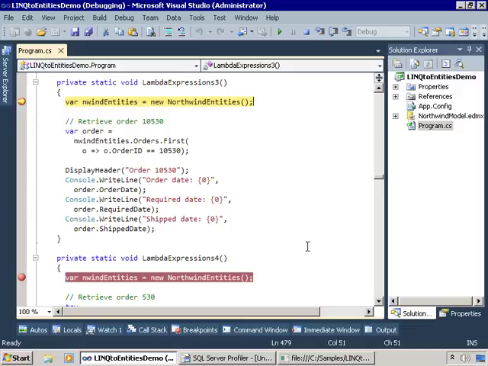I can use a lambda expression when I know that my query is going to return one value. So I want to find order 10530. I could say from order in nwind entities.orders where order ID equals 10530, but I don't need an IQueryable collection returned from this query because I know there's one order with 10530, and so I know that there's only one result coming back. So what I can use is first, and then pass to first the filter. Now, if you're familiar with LINQ to SQL, you might use single here. You can use first or single in LINQ to SQL. LINQ to entities actually doesn't support single, so you have to use first.